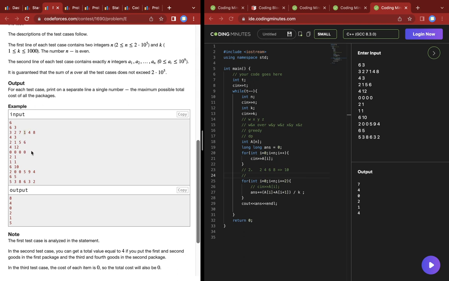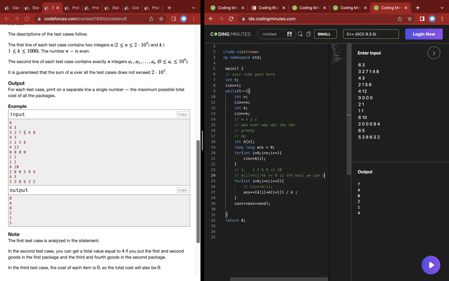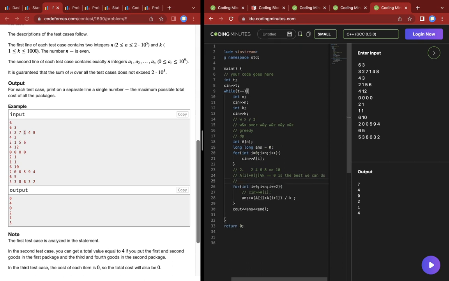So I think, I don't know. So choosing a pair where a of i plus a of j mod k is equal to 0 is the best we can do, right? So we are not wasting any part of it. That's one way to look at it, I guess.